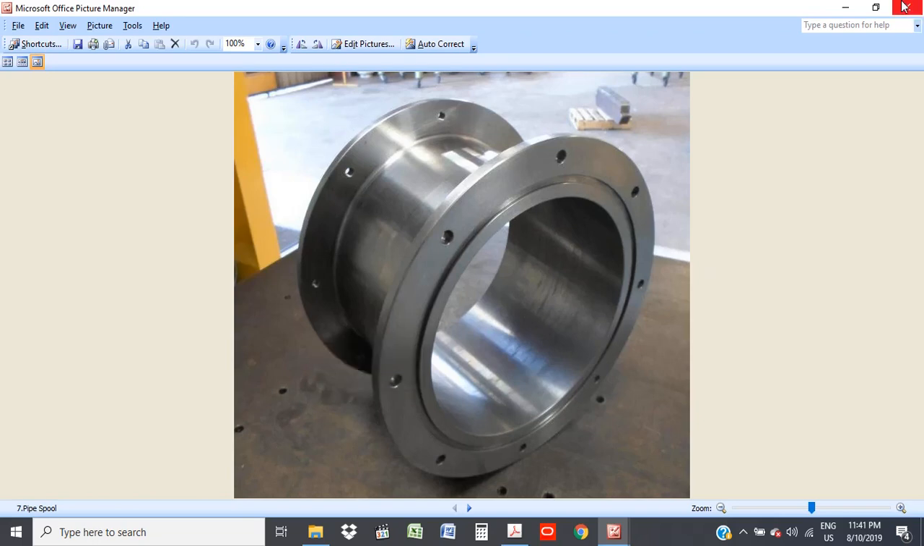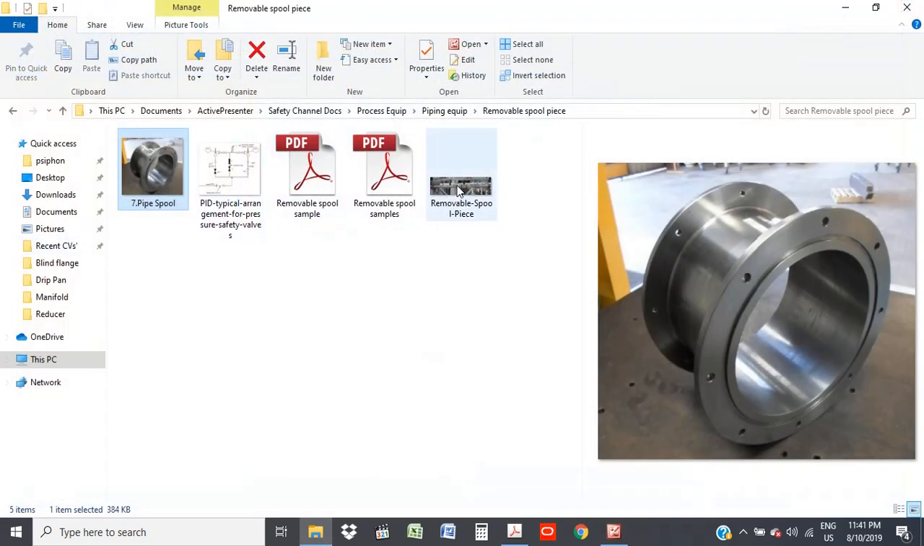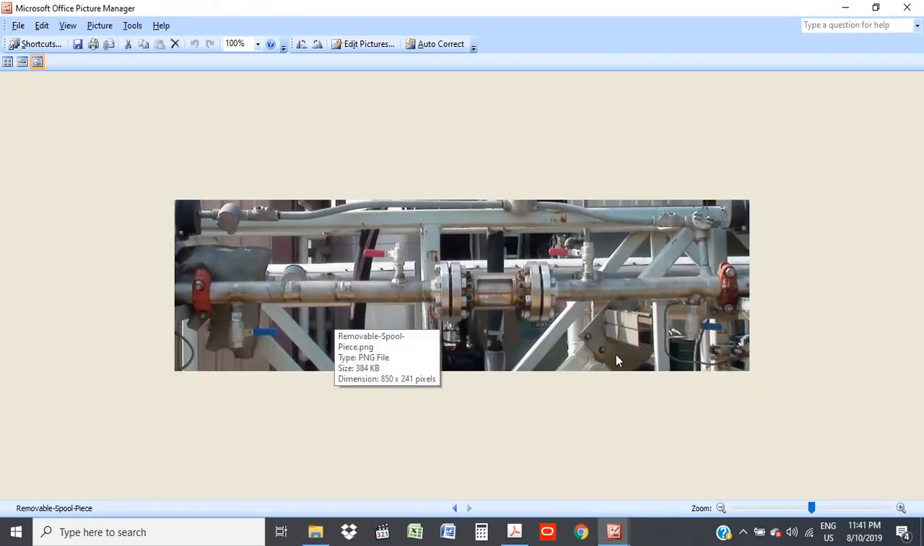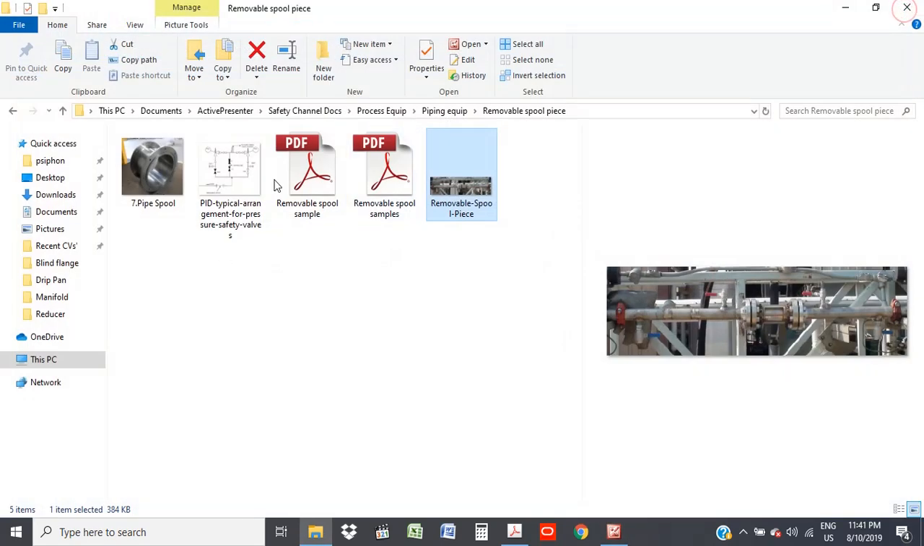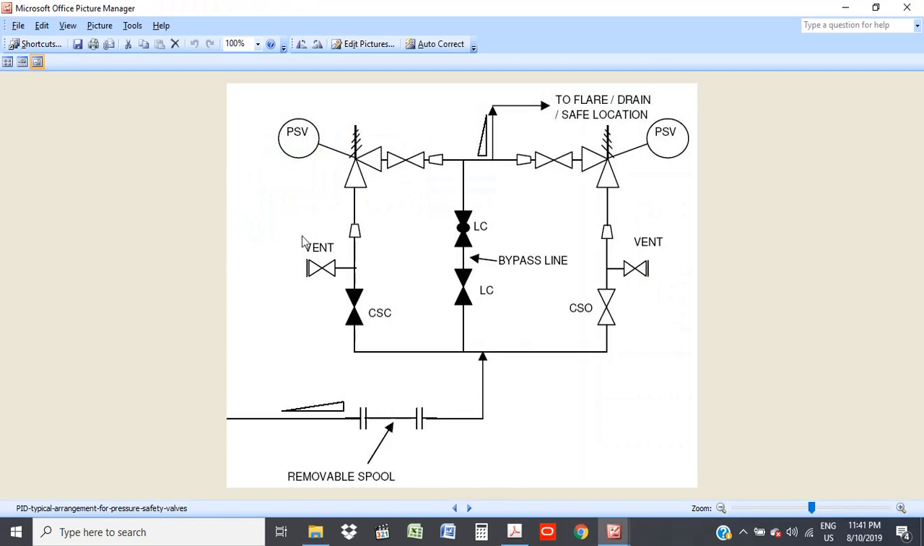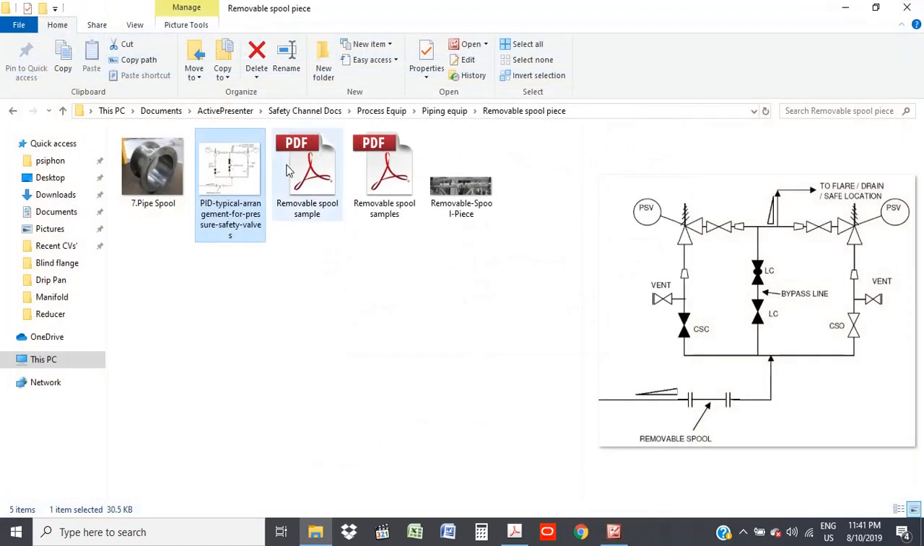So this is what they look like. It's just a piece of piping, really. You can see it here, a removable spool piece. It has flanges. You just go there, take it out of the system. This is one here. This is a removable spool, and that's the logo. That's what it looks like in the P&ID.